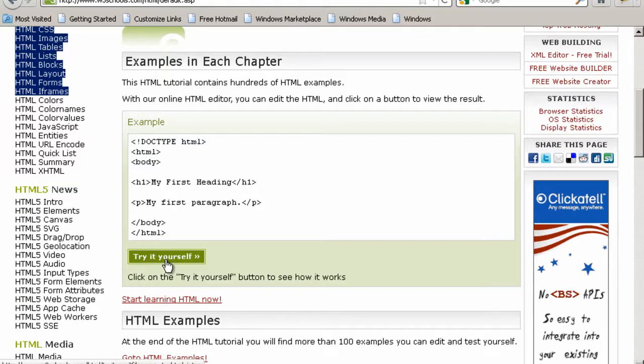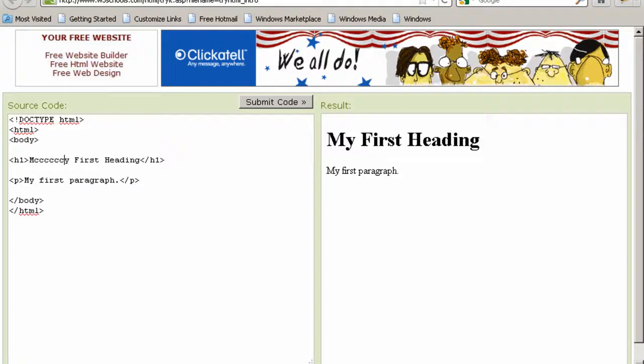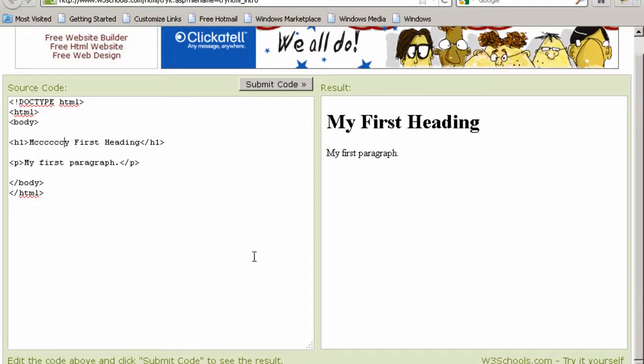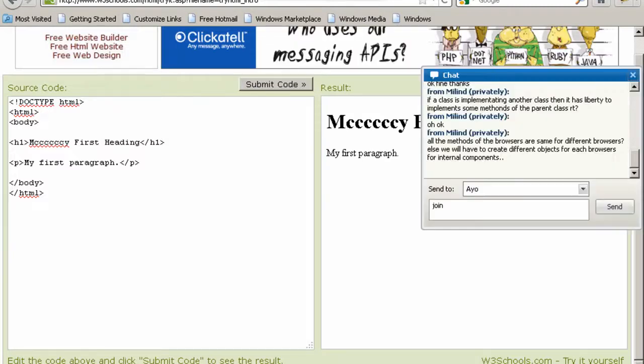It's got try it yourself examples as well. A lot of people have benefited from this site. You can edit anything on the page over here, make the HTML code and submit the code, and that will reflect here. So you can actually learn HTML. It is very, very important. Now I'll give you an overview.